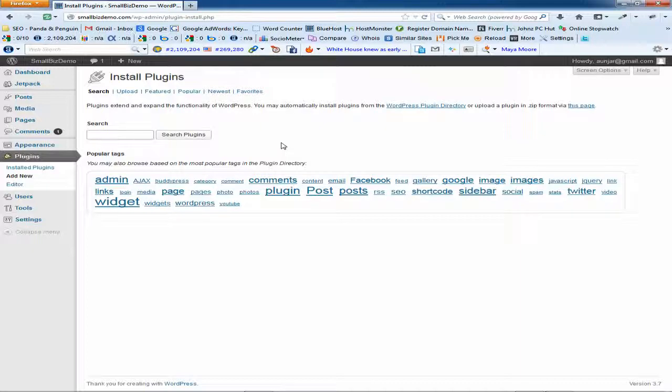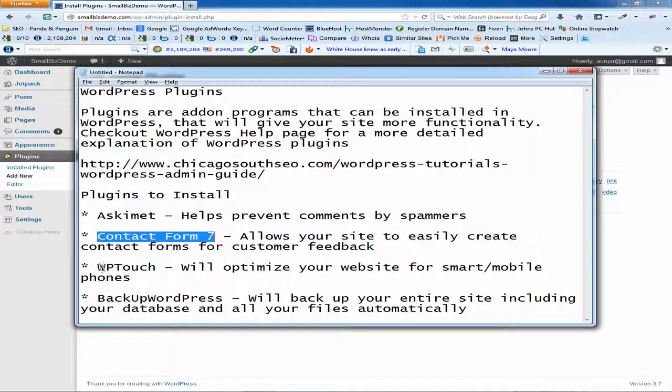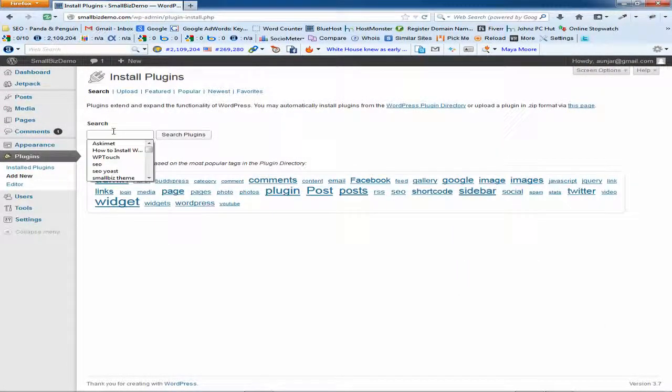The next plugin that we want to install is called WP Touch. And WP Touch is a plugin that will optimize your website for smartphones and mobile phones. One of the things with mobile phones and tablets is simply that the screen size is nowhere near the screen size on a monitor, and this will help to optimize your website so that it shows better on a cell phone or on a tablet. So let's go ahead and search for it. I'll type WP Touch in, and we'll go ahead and click Search Plugins.